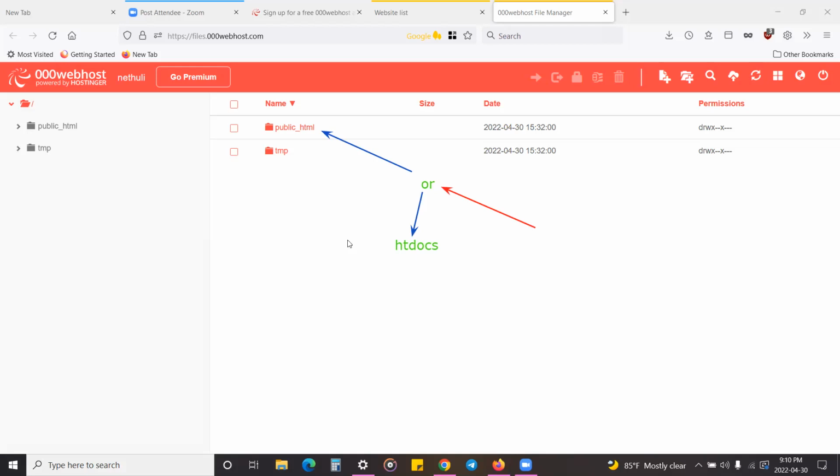And this is where you put your files. Please remember that, or you can just take a snapshot, or just remember. You can remember it easily by doing the practical.